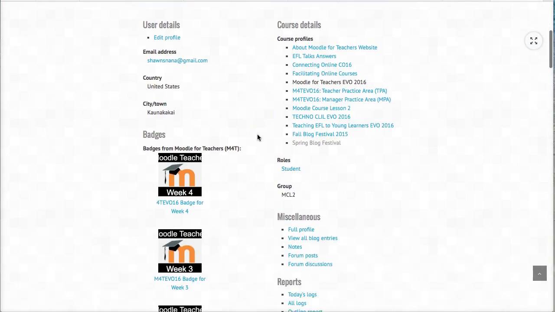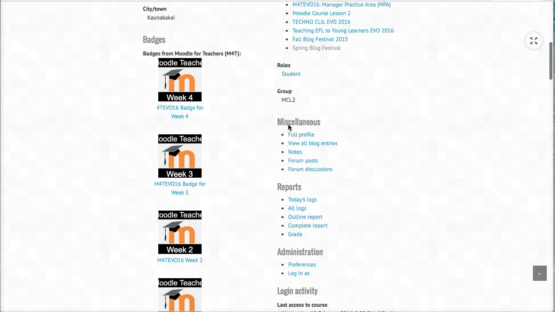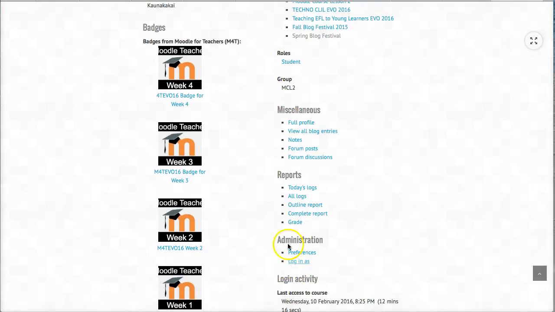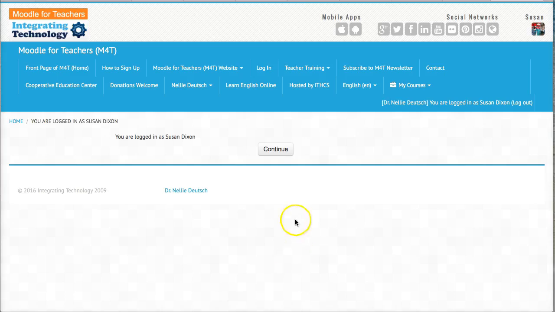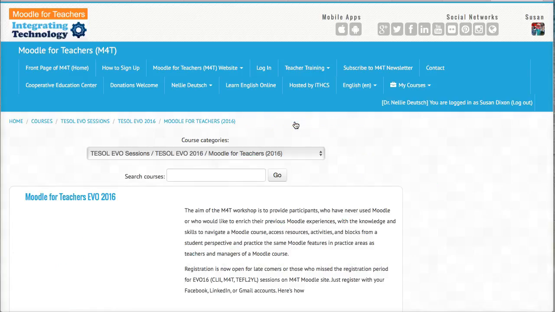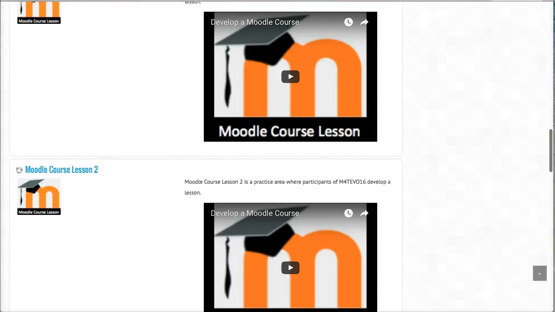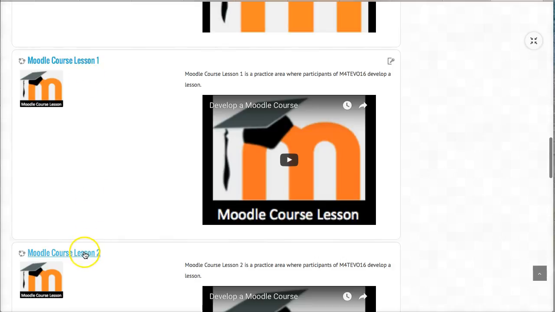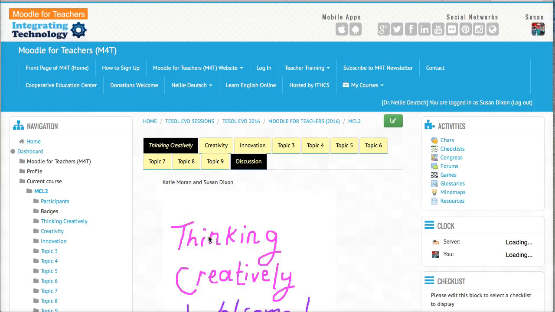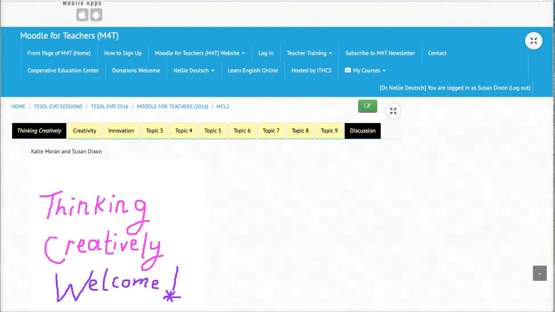Going in as one of the participants, a student from MCL2, to see what's going on. Here I'm continuing. Now, let's go into the team. Okay, it's MCL2, that's right here. There we are. Now, the reason she can't see it is because of the toggle.